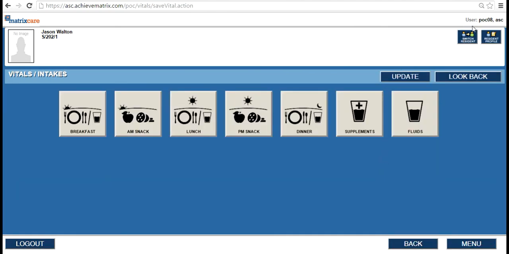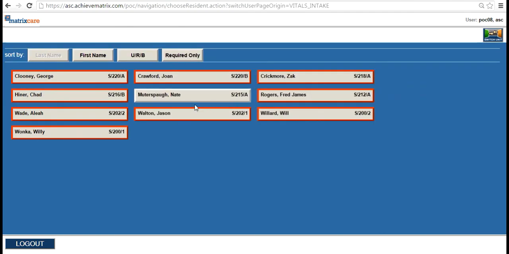So that function right up there, the switch resident, comes in real handy, especially when we're talking about inputting their meal intakes. It allows you to jump from one to the next very quickly and talk about the same thing, and it takes you to the same page every single time.